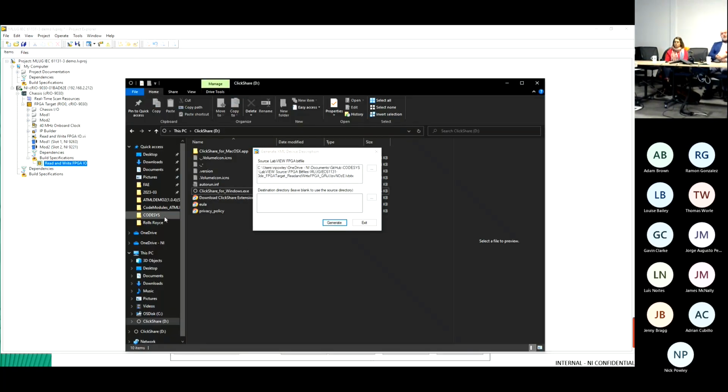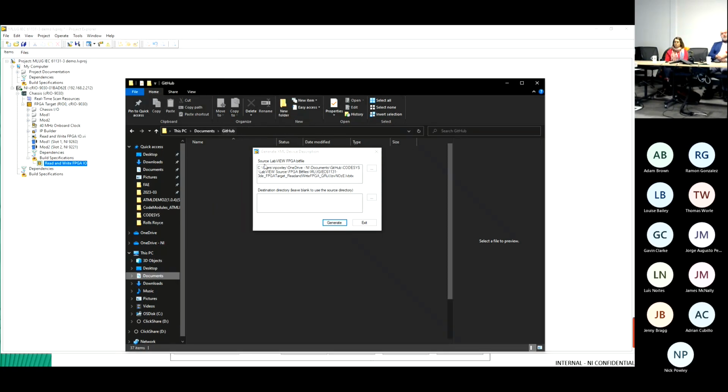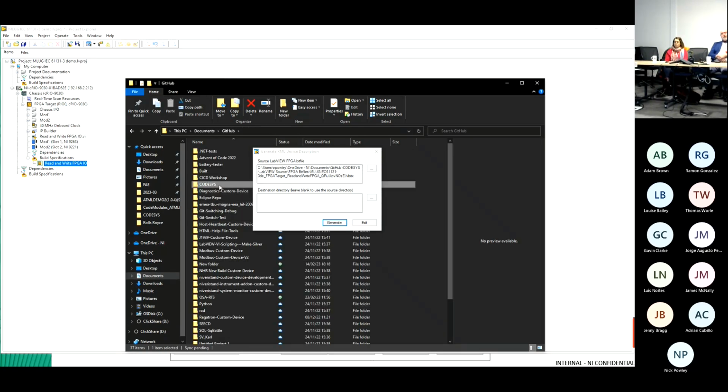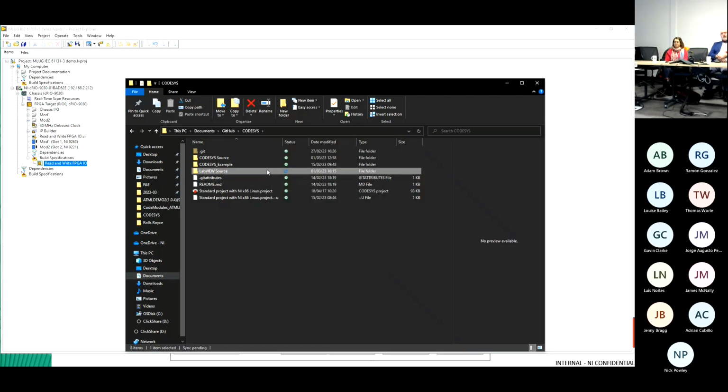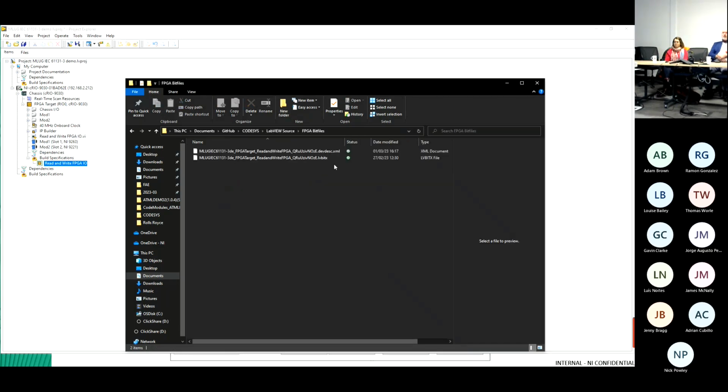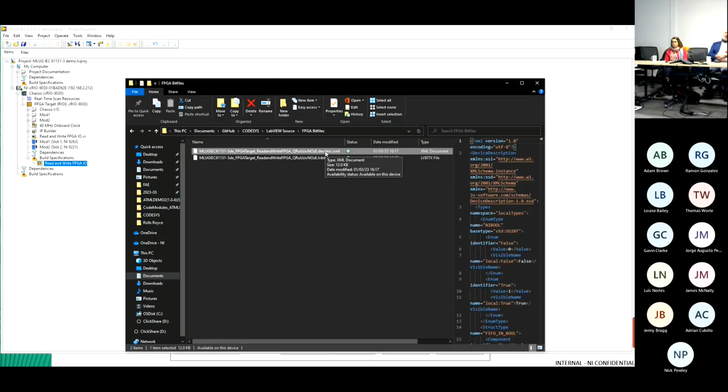This is where everyone gets really annoyed at me for how my Git is structured. If I look at my LabVIEW FPGA bit files, here's the bit file I compiled a few days ago. Here's the device description I compiled a minute ago, essentially.